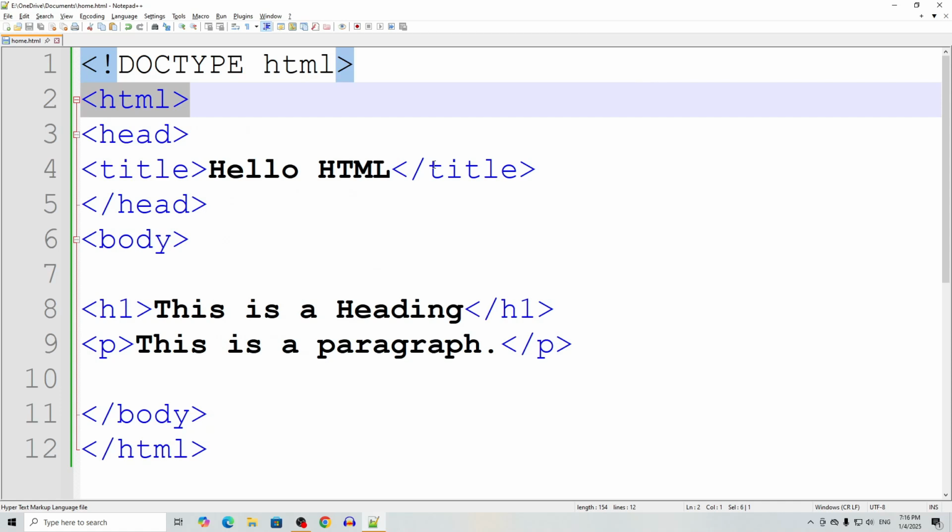Welcome back to another video. Today I will show you how to write HTML in a structured way, and we will discuss it in detail. So let's start with the HTML tag. Every single website or web page starts with the HTML tag.